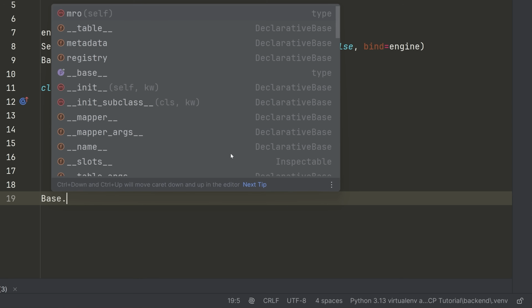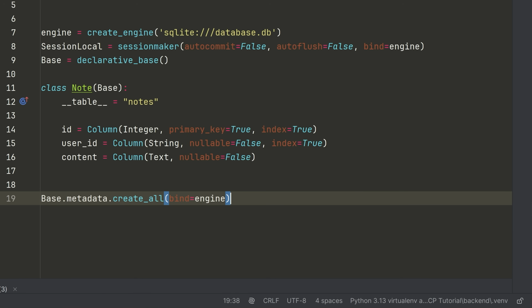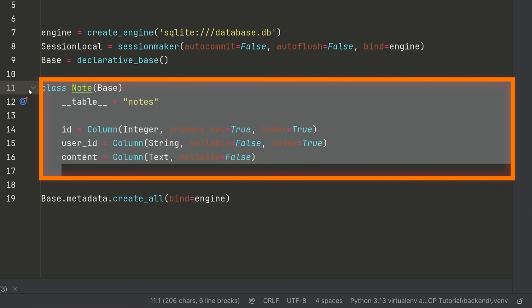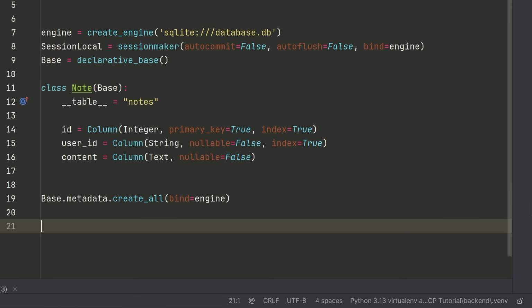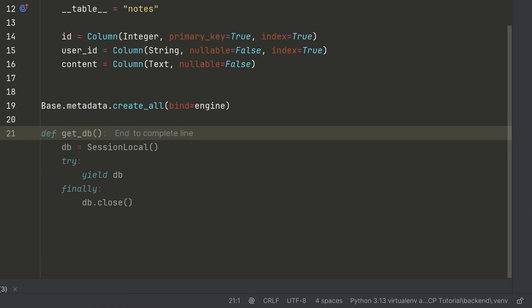And then we're going to say base.metadata.create_all and then bind this to the engine. Now what that's going to do is it's going to look at this note here, essentially anything that inherits from base, and it's going to create that inside of our SQL database as a SQL table.